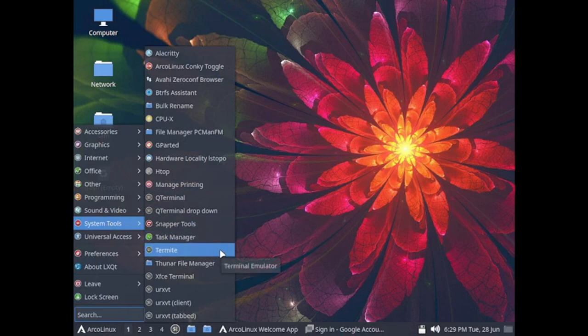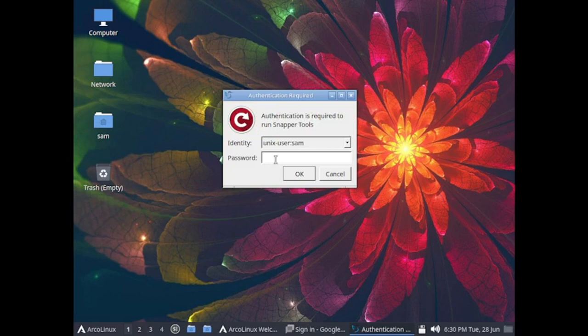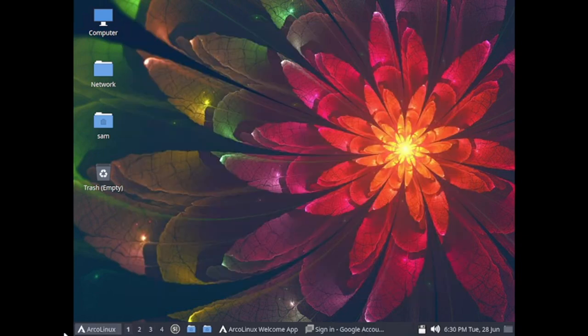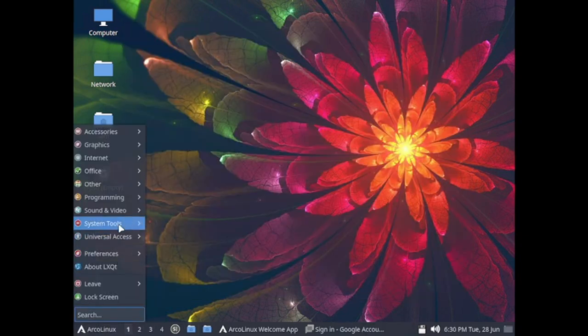Termite is the ArcoLinux terminal. QTerminal is the LXQT terminal. QTerminal drop down is there. Snapper tools. Let us check out what is there in Snapper tools. We will ask the sudo password. Okay, this we have seen. So here you can see a list of the snaps or the snapshots, and you can restore and delete any of the snaps using the snap tool.